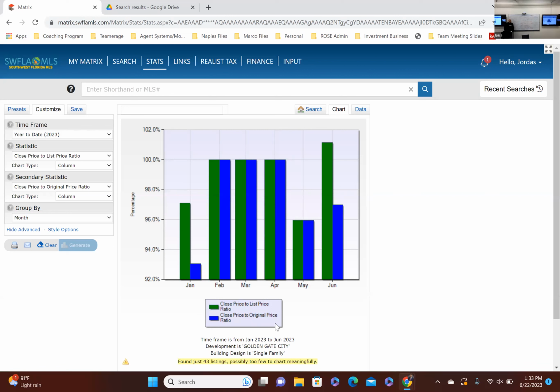So close price to original price. Let's say, for example, I listed the property at 500,000 and I sell it for 480. Well, that's 96% of the list price. But now, help me with the math here. Let's say, Adam, I listed it at 500,000. I dropped it to 450. And then eventually I ended up selling for 425. What's 425 as a percentage of 500,000? I think you've got to do 425 divided by 500,000. What's that percentage? 85%. All right.